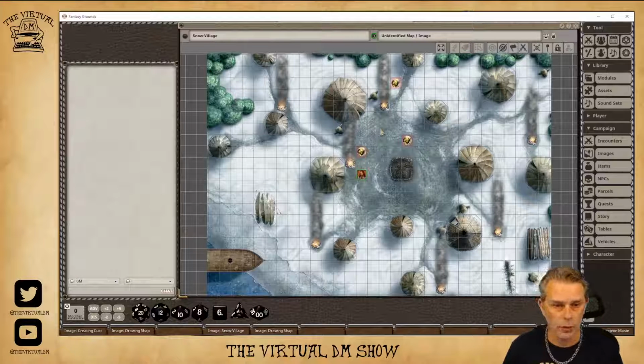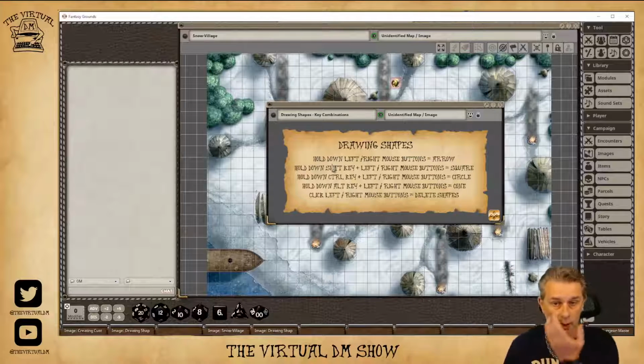So in order to draw some of our other shapes, I'll just bring up a little sheet here. For drawing the various shapes, we hold down the left and right mouse buttons to draw an arrow. We hold down our shift key plus the left and right mouse buttons for a square. We hold down the control key, left and right mouse buttons for a circle, and hold down the alt key with the left and right mouse buttons for a cone. And again, if we want to delete those shapes, we just click the left and right mouse buttons simultaneously. That will cause that to disappear.